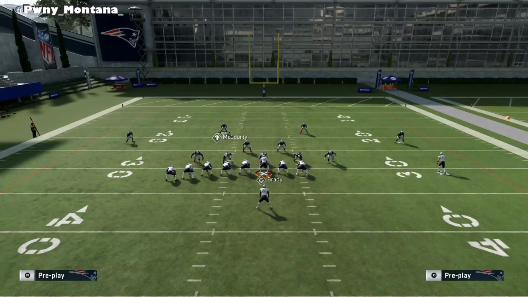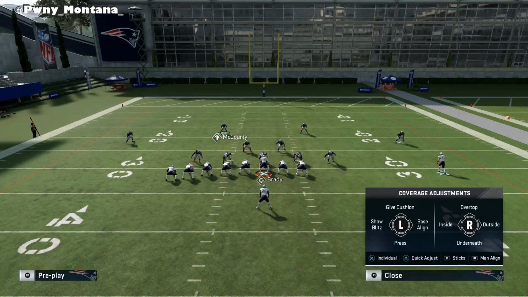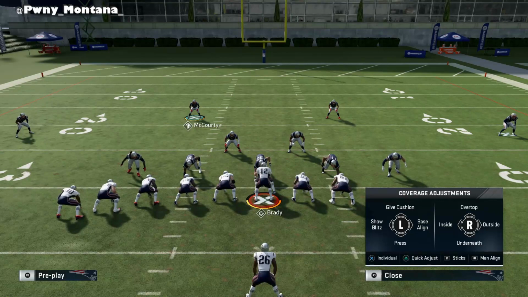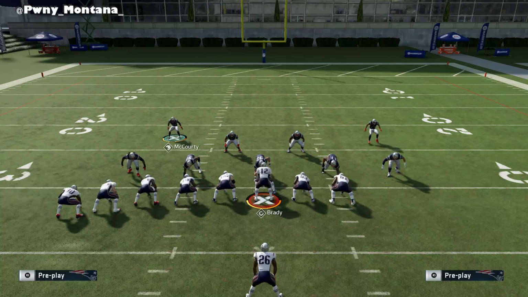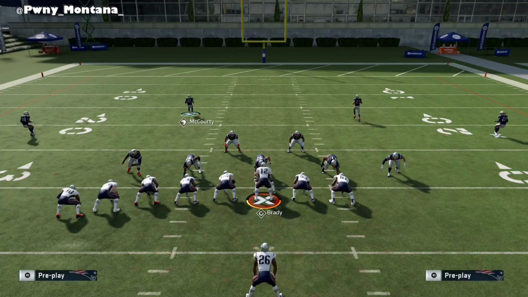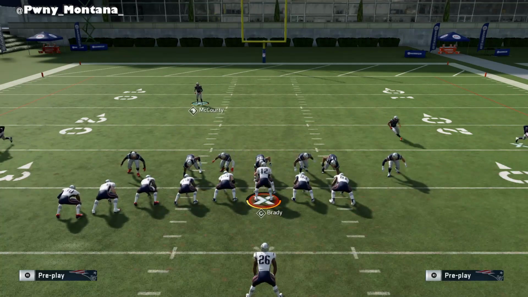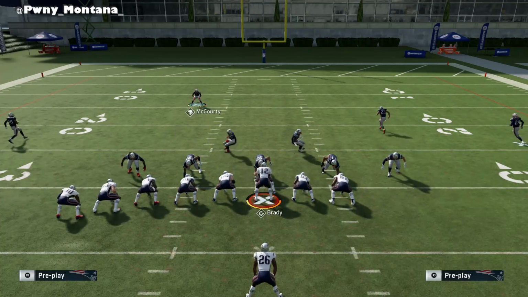When you press triangle initially, it's just going to do the global adjustments for a specific level of your defense. So right now we're just going to press all the D-backs, and what you can do is globally assign everybody that's on the secondary.